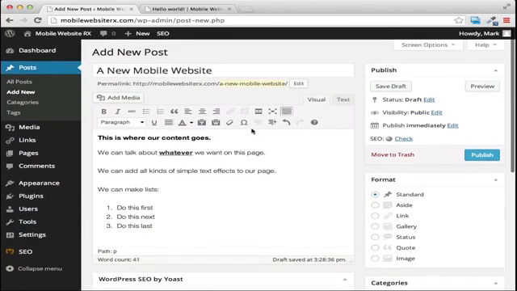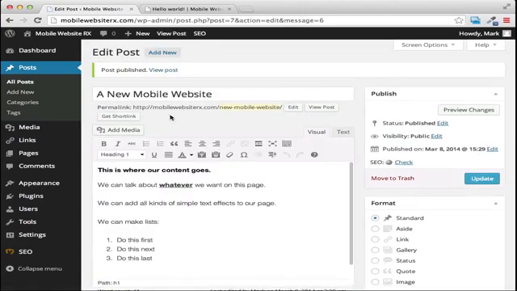Once we've created our post, it's very important that we click on the publish link. Now this post has been published, and we can see that because right up at the top it tells us that this post has been published.